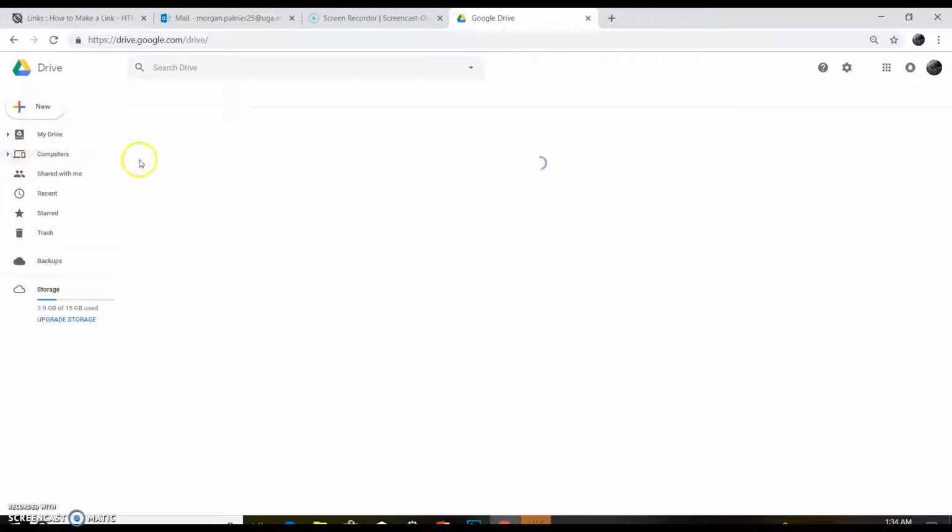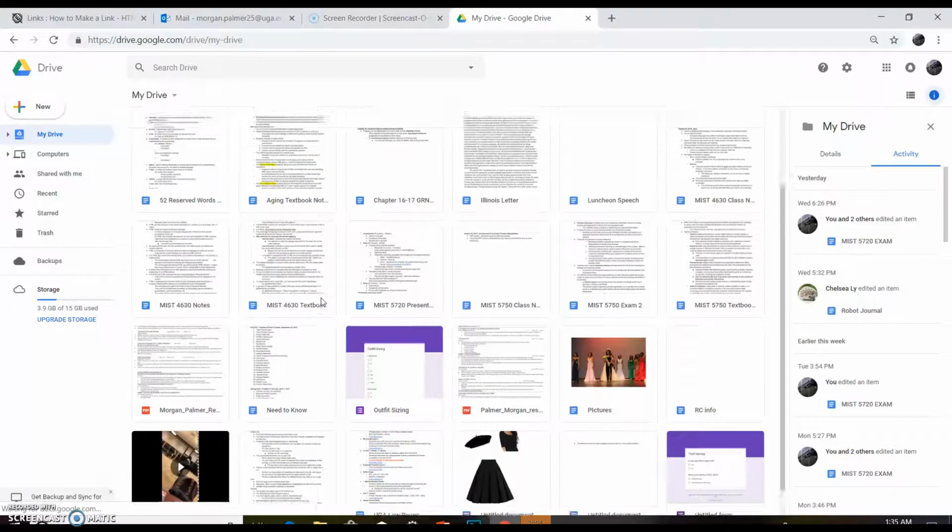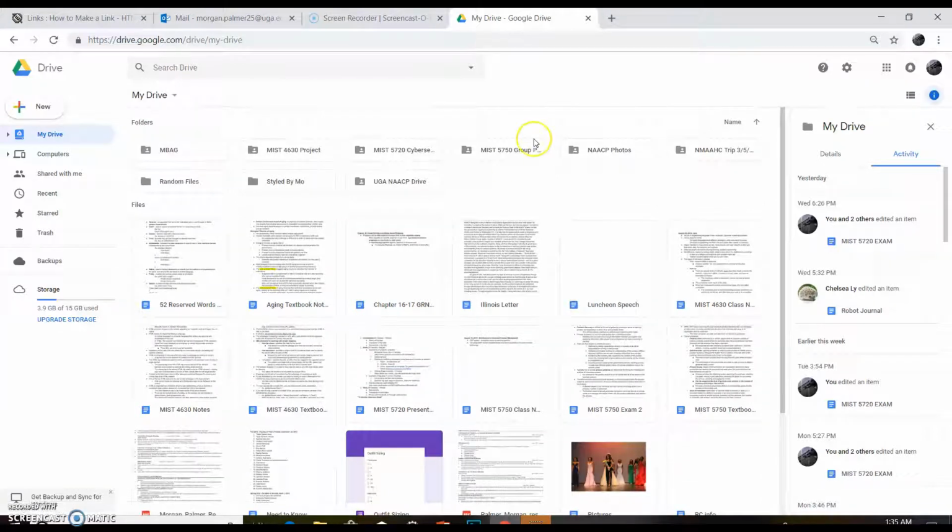And within the Google Drive, you have the various applications that you can use with Google, from Google Docs to Google Sheets to various other applications. And as you can see, I actually have a lot of shared documents for various things, from classes to organizations.